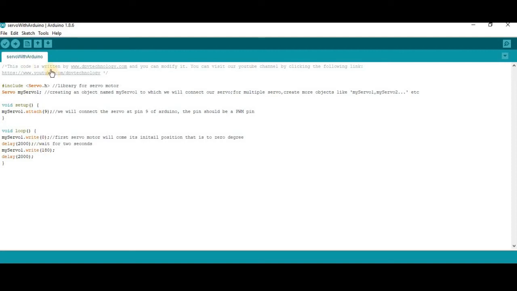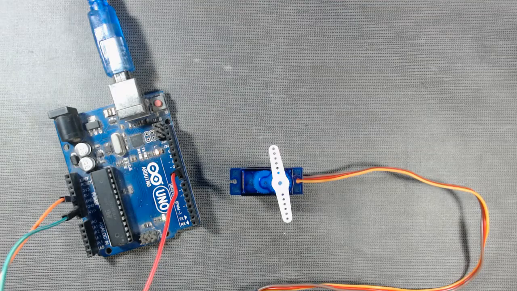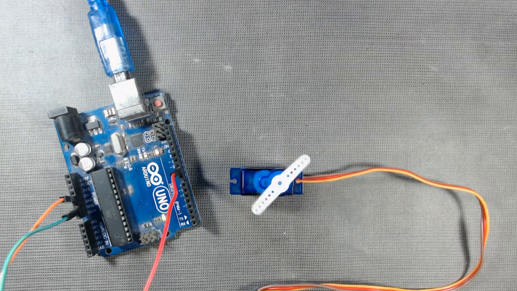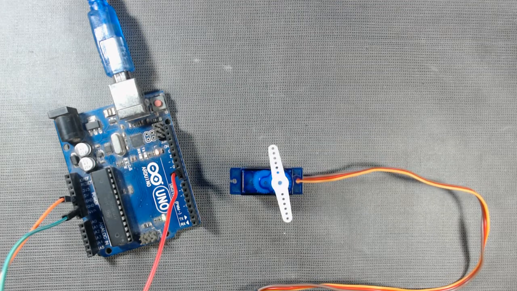So let us upload this code. Now we can see that the servo is rotating from 0 degree to 180 degree continuously. You can change the degree of rotation according to your requirement.